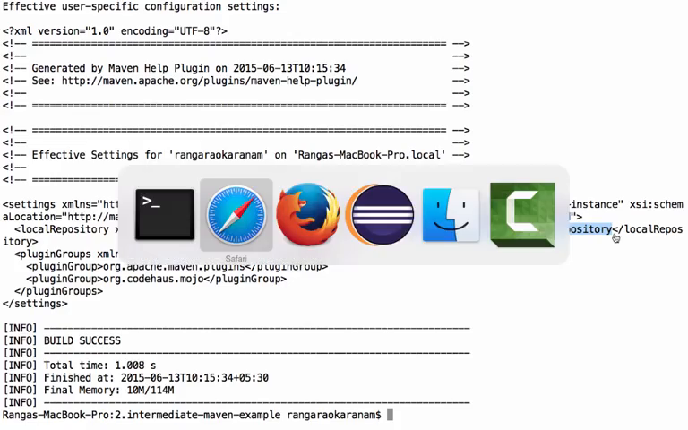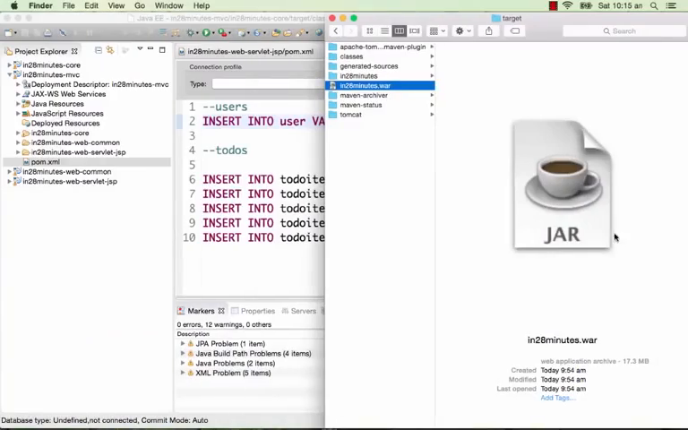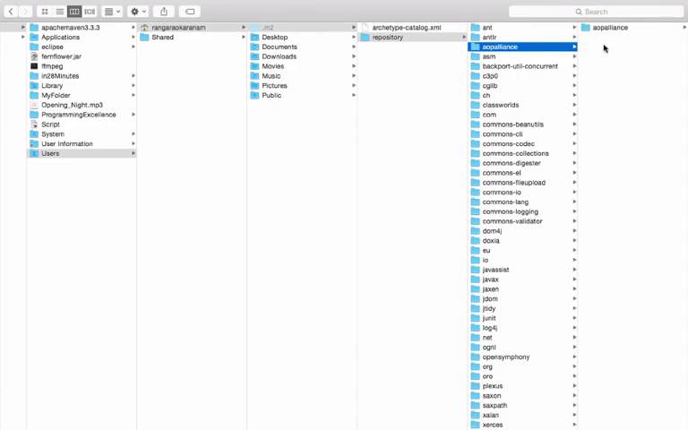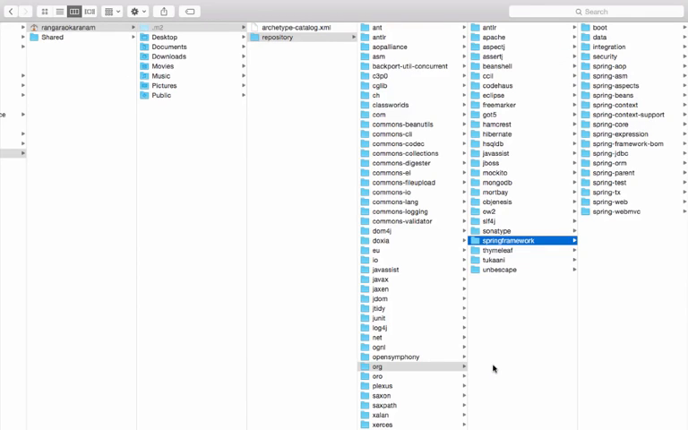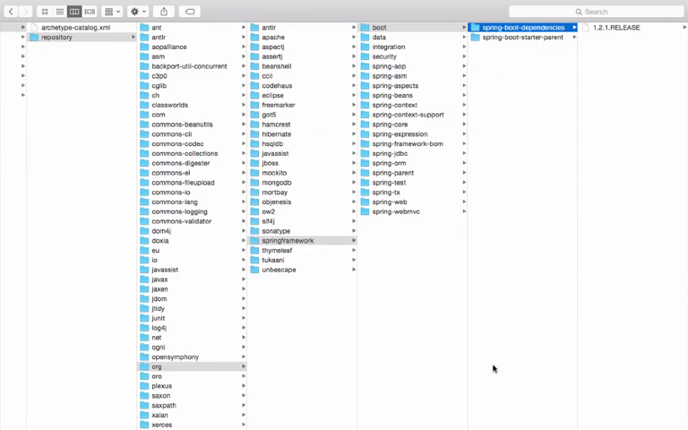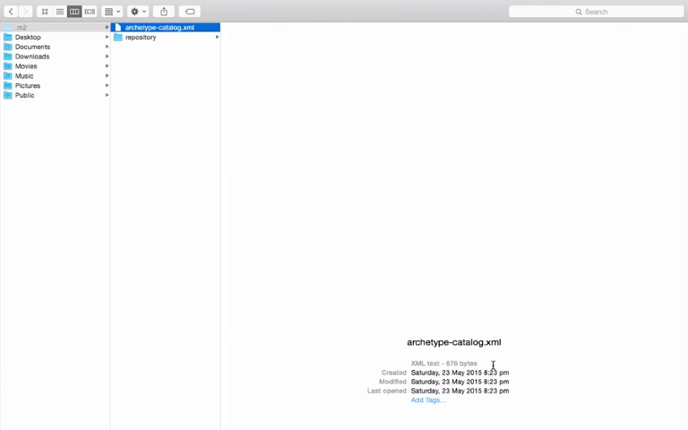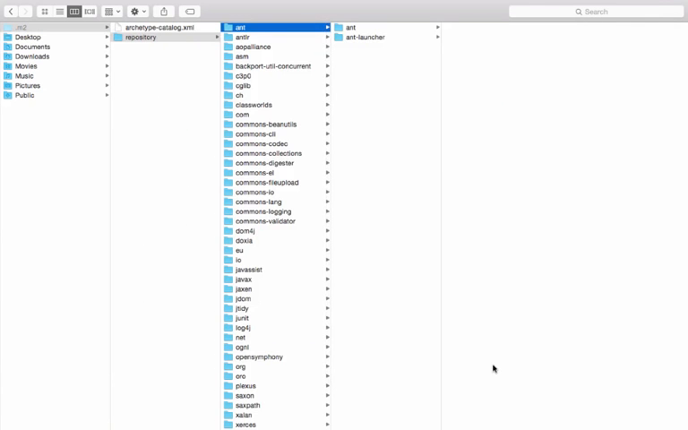Actually, we can go to that particular folder and see what files are present in there as well. I'll open up that folder and you'll see that there is a huge list of files downloaded to this repository. In this folder are all the jars. If you go to org Spring Framework, all the Spring Framework jars are downloaded in here temporarily. Whenever I specify a dependency, it first gets downloaded to this folder and then is made available to this project.